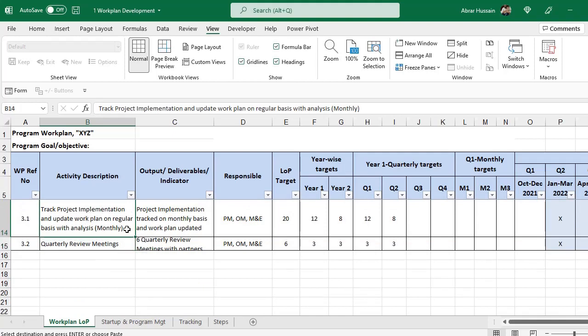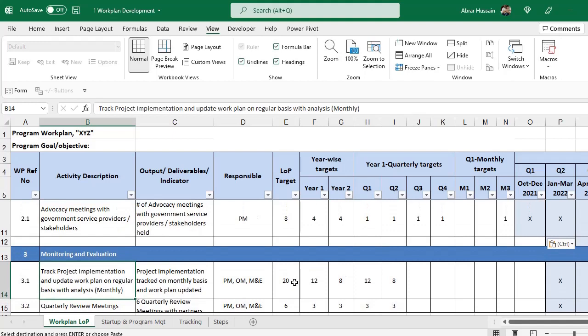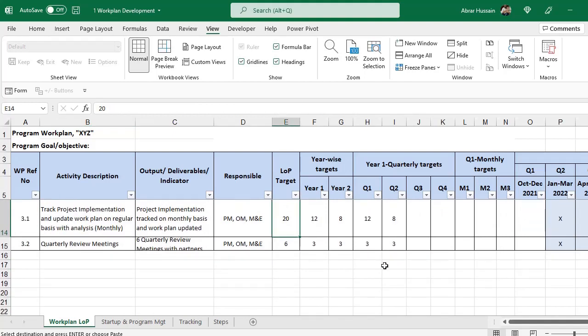One is track project implementation and update work plan on regular basis, so that is mostly the task of M&E. So you can add that task and other quarterly review meetings or other monthly meetings that you have targeted, so add the target for them and decide on the target. Now, for example, track project implementation, we think that we will have to track the project implementation on monthly basis, and your project is of 2 years, so the target for this would be 24, and that would be 12 in year 1 and 12 in year 2.